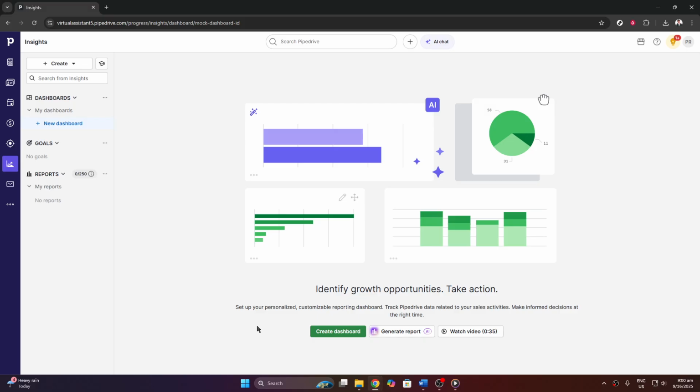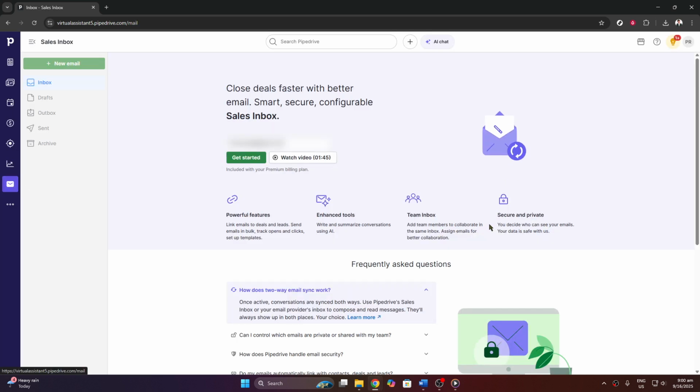I hope this guide empowers you to leverage Pipedrive to its fullest potential, making your daily operations smoother and more productive. By following these steps and integrating these practices, you'll be well equipped to stay on top of your pipeline and achieve your sales targets effectively.